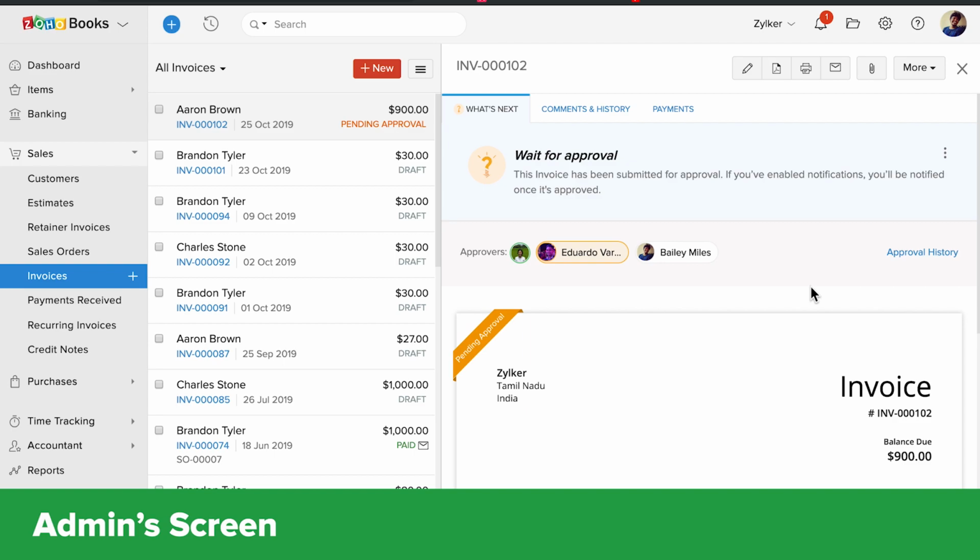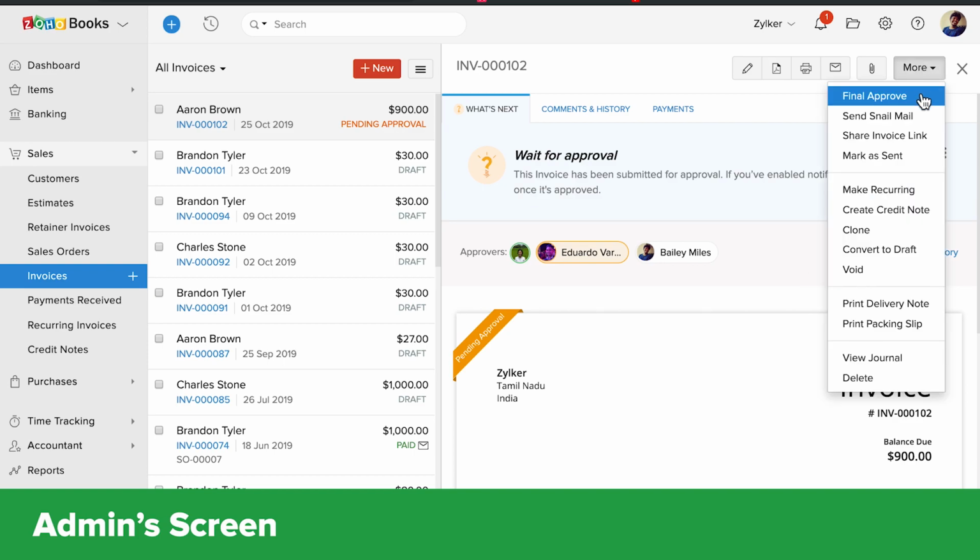This is how the invoice will look in the admin screen. The admin can approve the invoice by clicking More and selecting Final Approve. Now, there can be cases where the approver can approve a transaction by mistake. When this happens, the approval can be reverted by going to More and clicking Convert to Draft. After doing this, the invoice will return to its previous state and would have to be approved again.